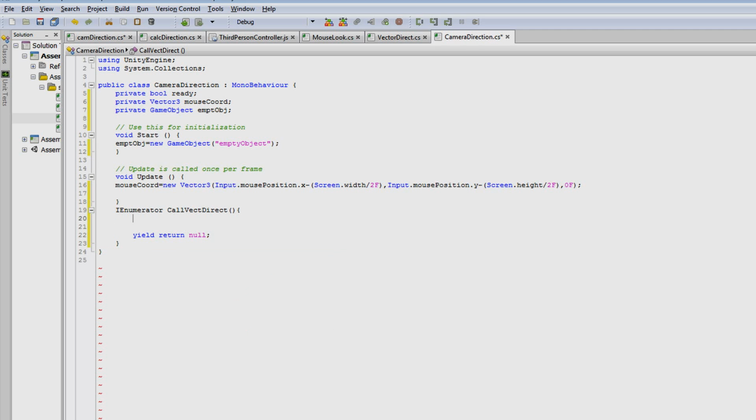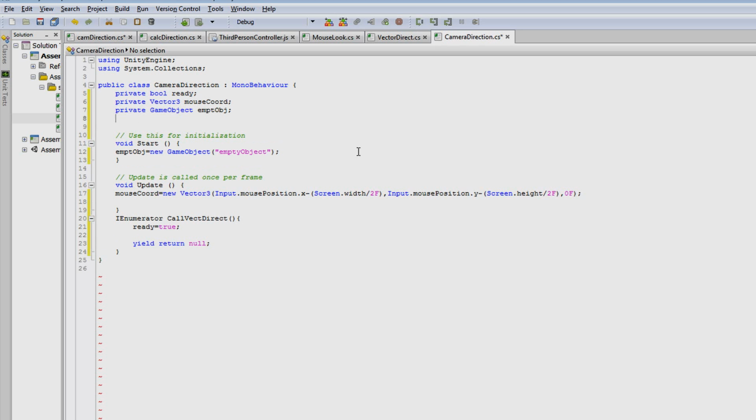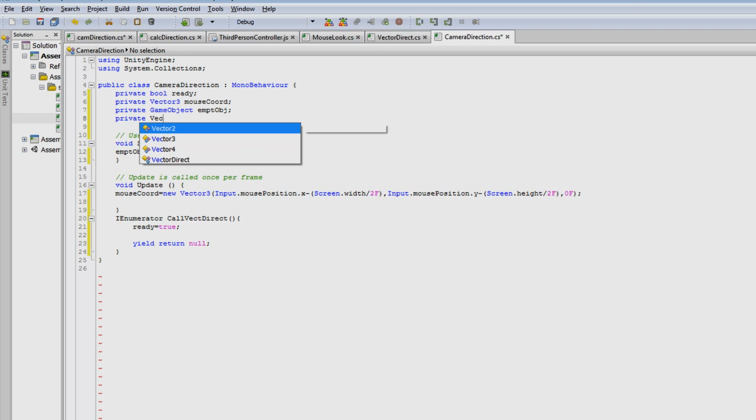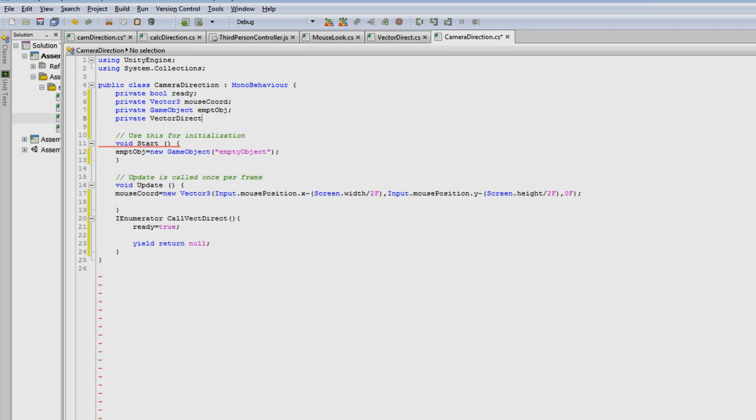Okay, so here I'll put ready equal. You'll see why I'm using this ready, this boolean value. Just follow me here. Ah yes, I forgot something. Private my class, VectorDirect, with a lowercase v. I will just rewrite this, VectorDirect. Okay.